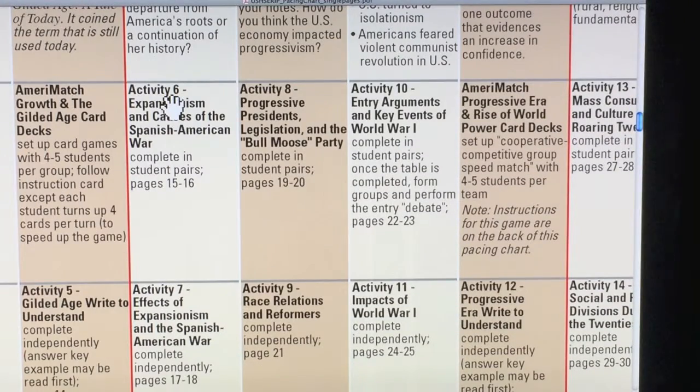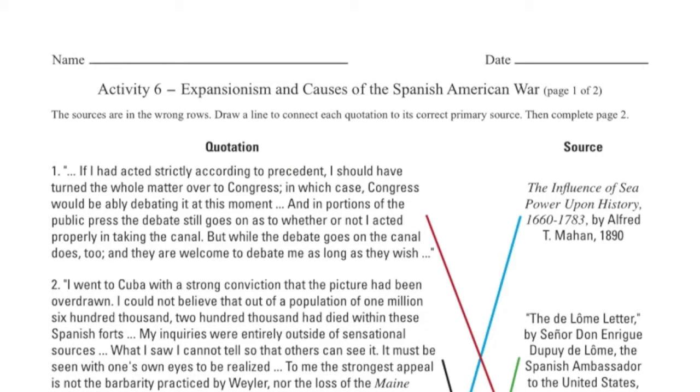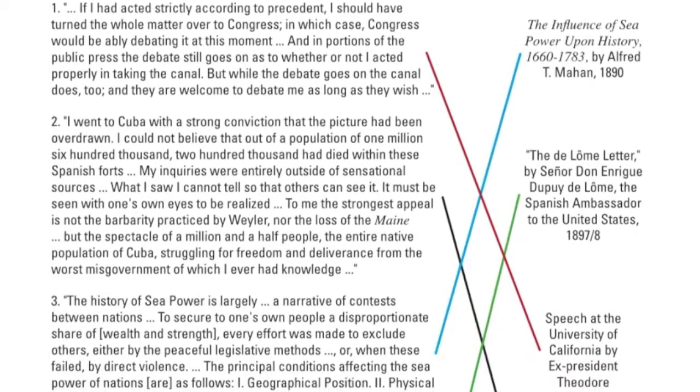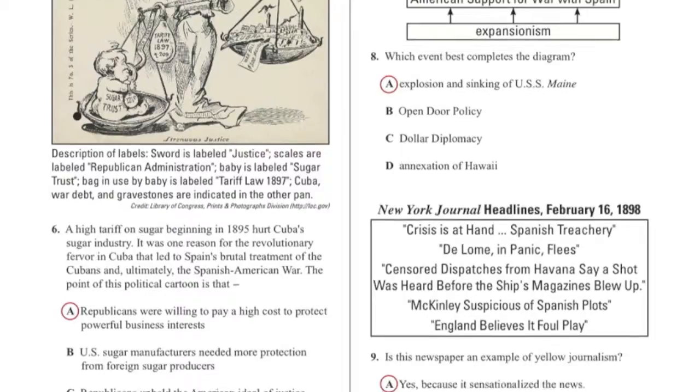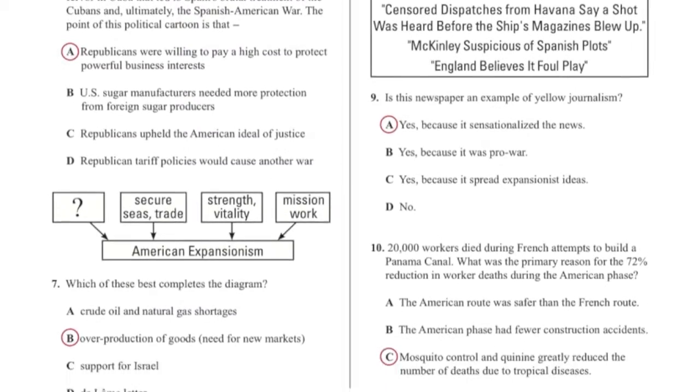Next, Activity 6. Whenever you see a numbered activity, that means the activity is found in the student activity book. The name of Activity 6 is Expansionism and Causes of the Spanish-American War, and the assignment in the pacing chart says to complete this activity in student pairs. Here is the answer key for Activity 6, the two-page activity found on pages 15 and 16.